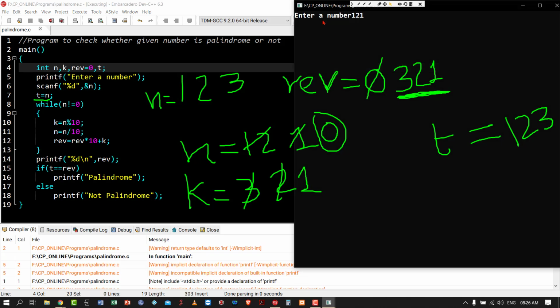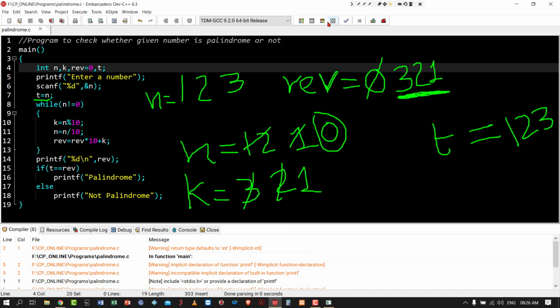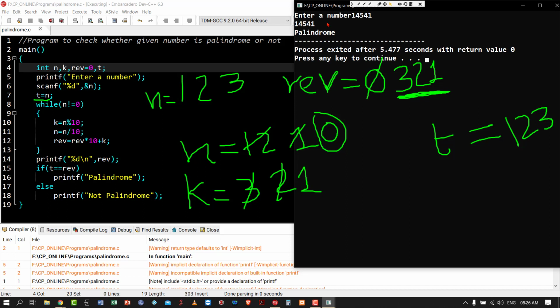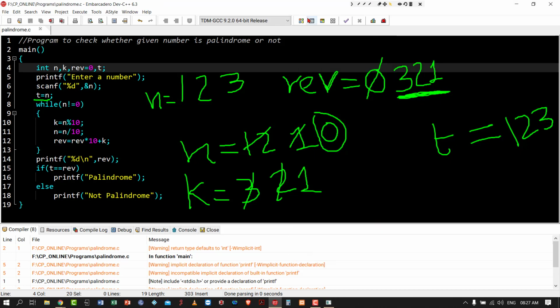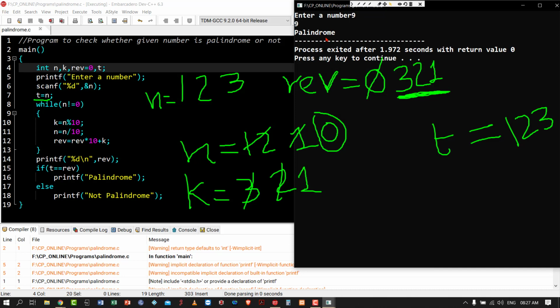Entering a number, 1 to 1. So it is saying it is a palindrome. Let me try another number, 14541. So it is also a palindrome. Then I am trying single digits, 9. 9 is a palindrome.